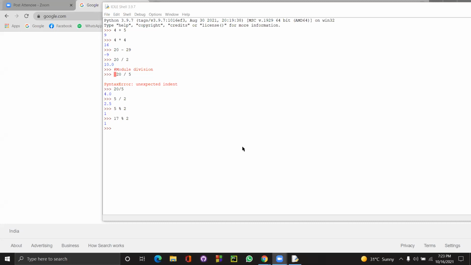Yeah, for quotient we use floor division, right? And for remainder we use modular division.